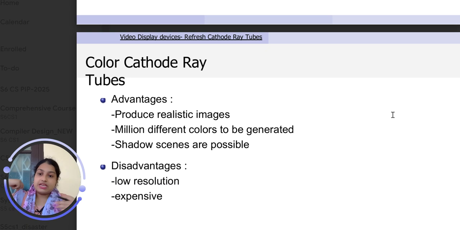Now, the advantages of color cathode ray tubes. Their advantages are they produce realistic images, million different colors can be generated, and shadow scenes are possible. But the disadvantages are that it is expensive and it has less resolution.